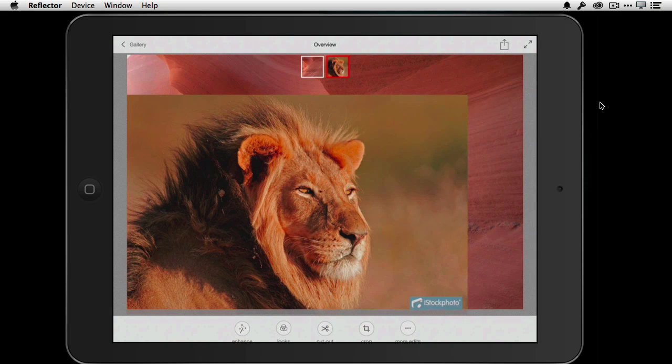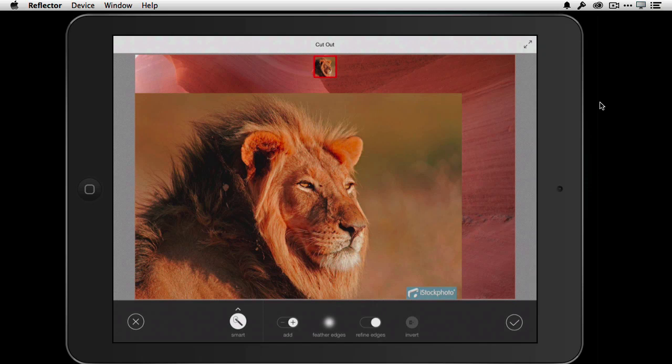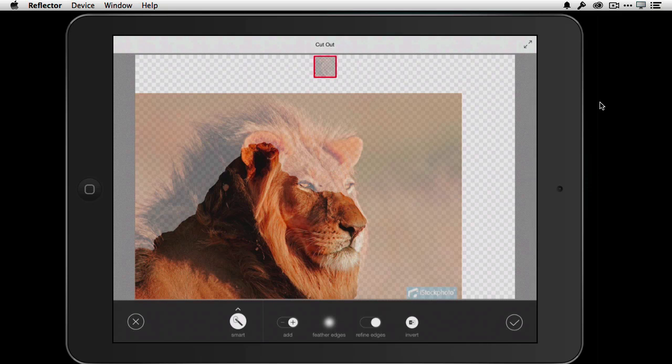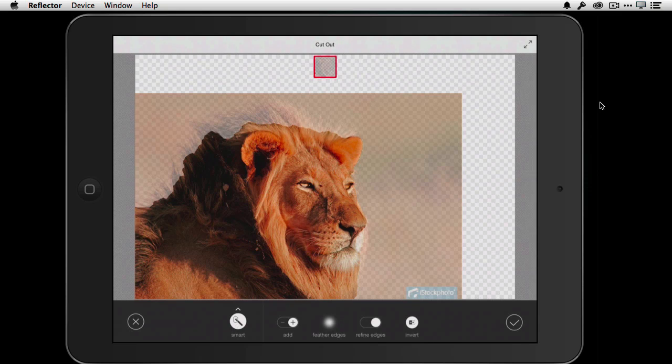But I'm going to tap cut out. And now, just using my finger, I'm going to tell it what I want to keep. So I want to keep the lion. So just kind of paint over the lion. It's kind of using like a quick select technology from Photoshop. Make sure I get the ear, get a lot of the mane up there on top.